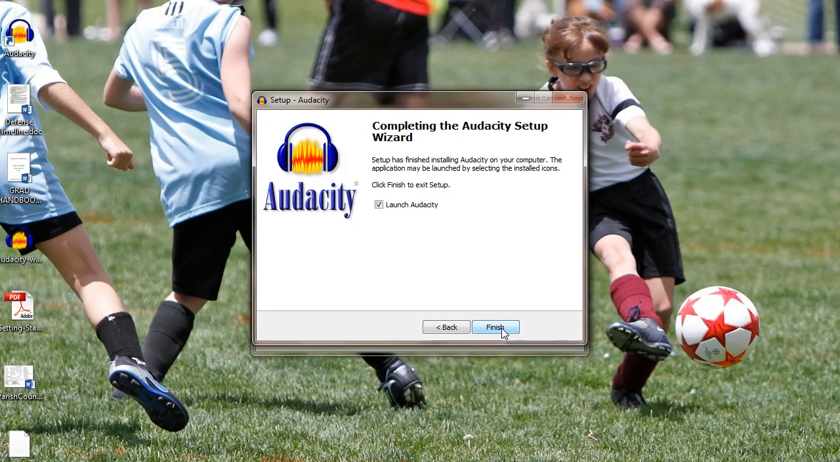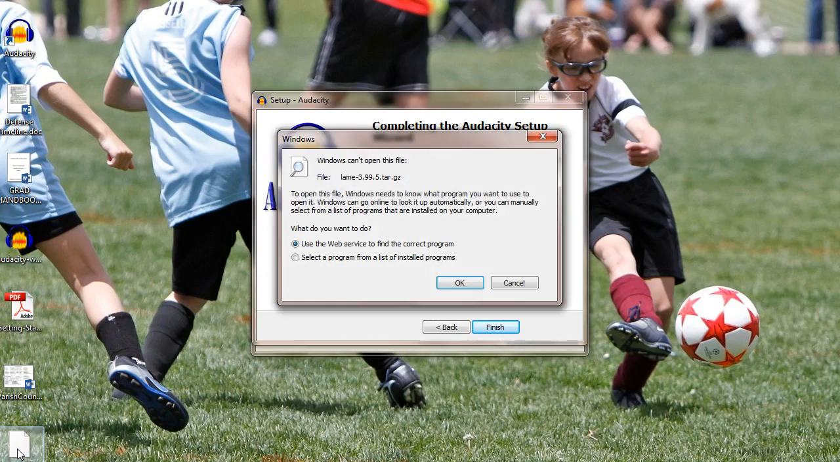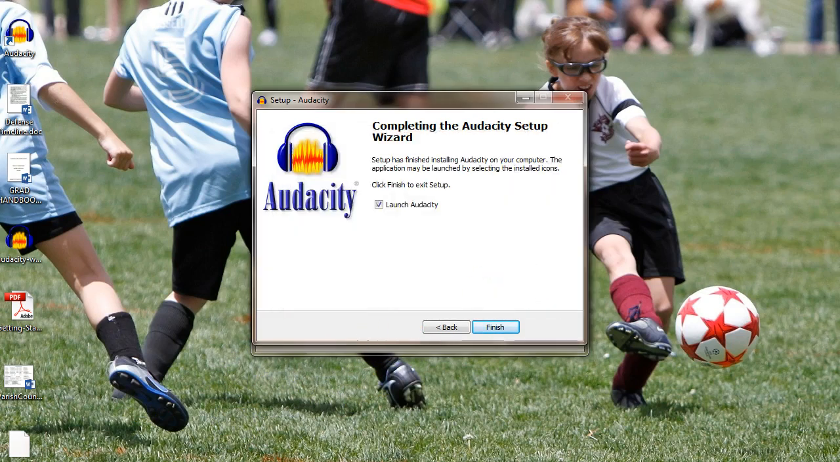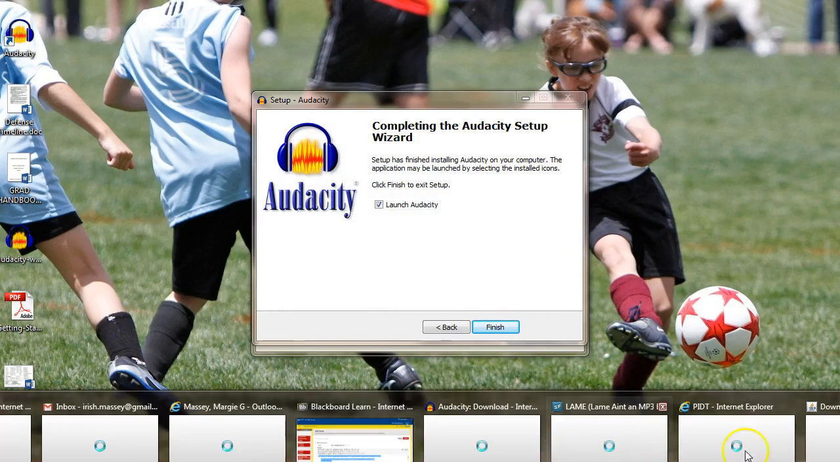Now you can see it says that it's completed and asks if you want to launch it. We don't want to launch it just yet. You want to leave it just like that. Now I've already downloaded the LAME encoder from the Word document that had all the information for your assignment. So I'm going to double click on that. It says, obviously because it's in a zip file, that I need to go back to the page that I had.